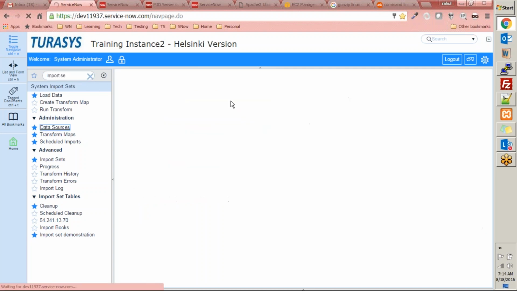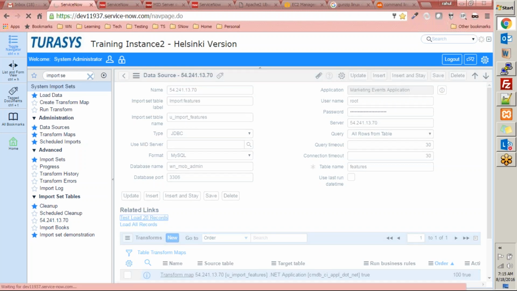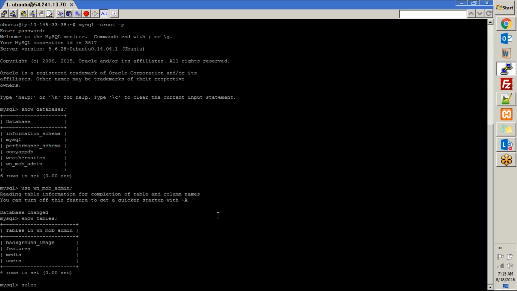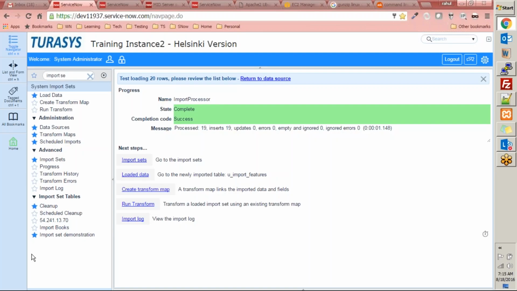Anyways, what we are going to do is there are 19 records in this table right now. So I am going to test load another 20 records into it, and it will bring out data there, right? So we have all this information, and I can do test load 20 records. When I do it, see what happens. So this features table that I have here, if I do select count star from features, I get 19 records in here, right?